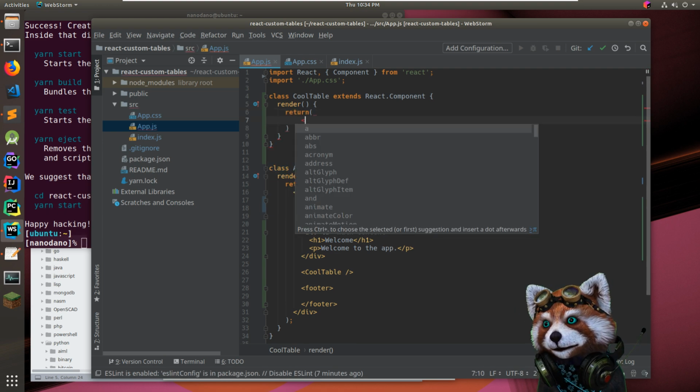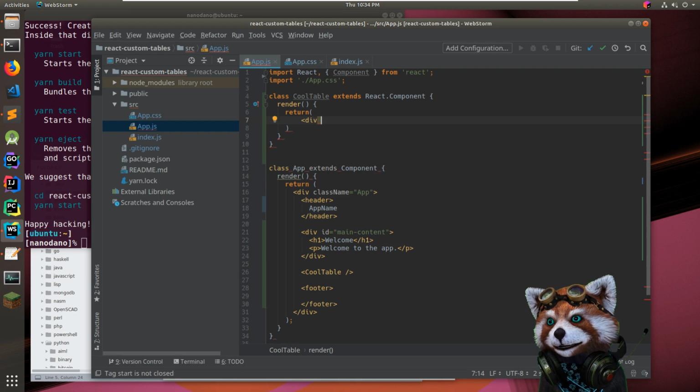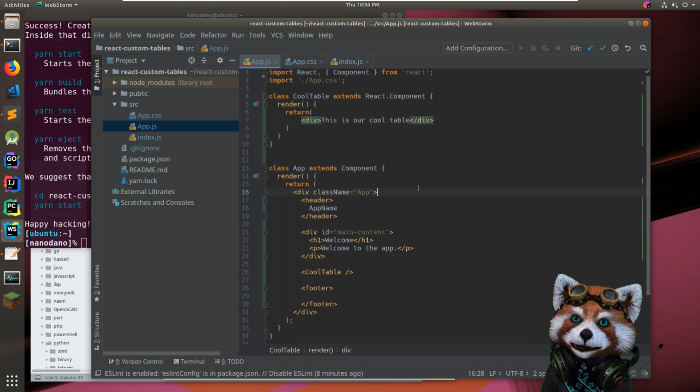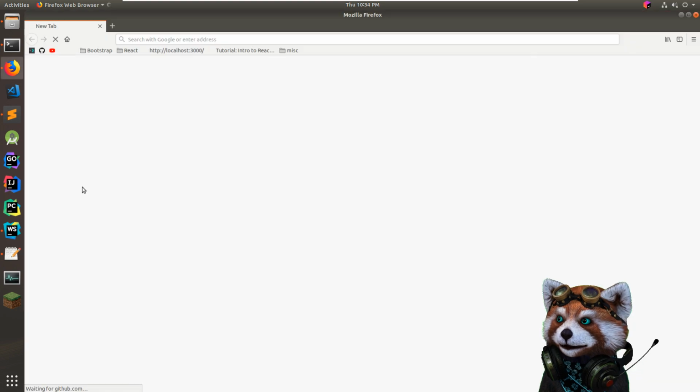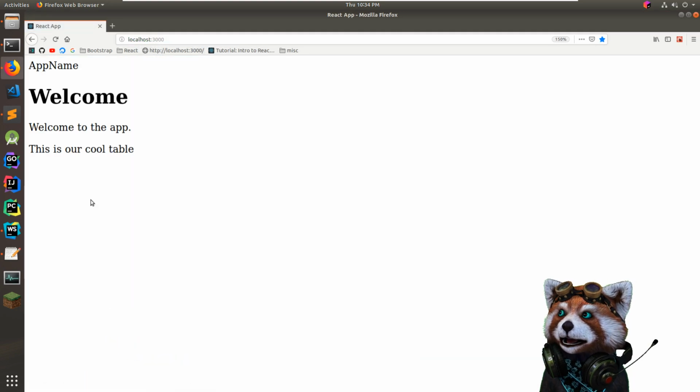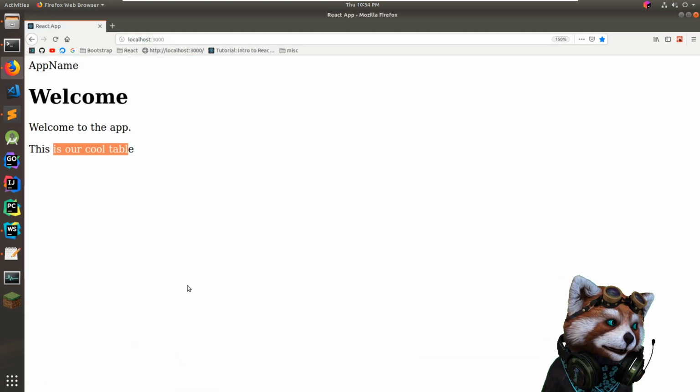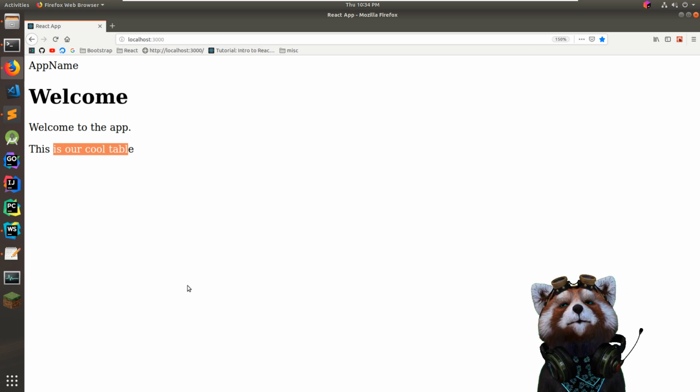And then here we can basically say div, this is our cool table. Okay, so let's just try that and see if that works. So let's go back to our browser, go to the local, and there it is. It's rendering our cool, awesome table.